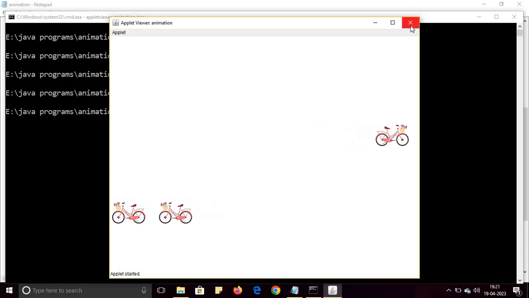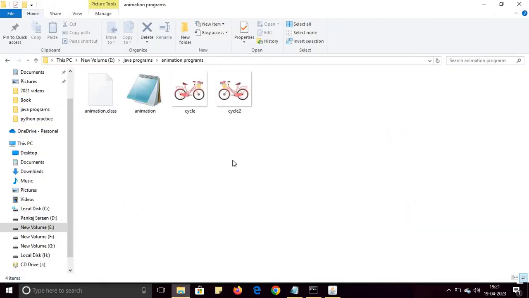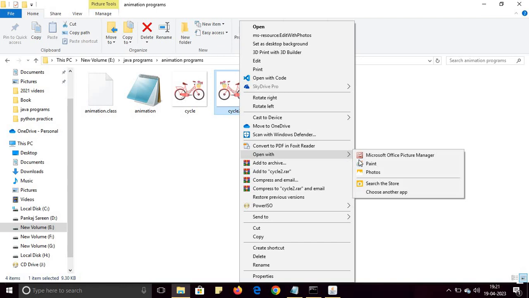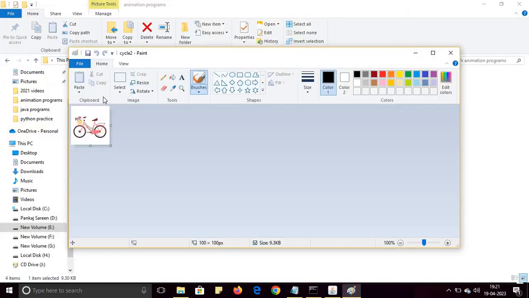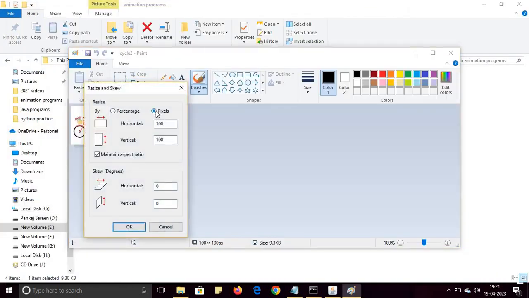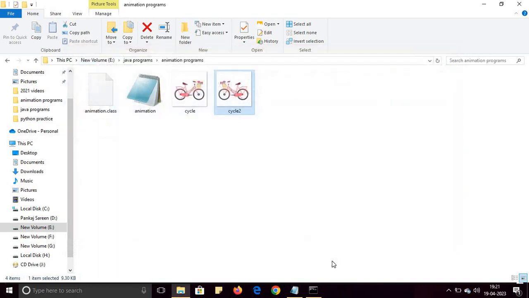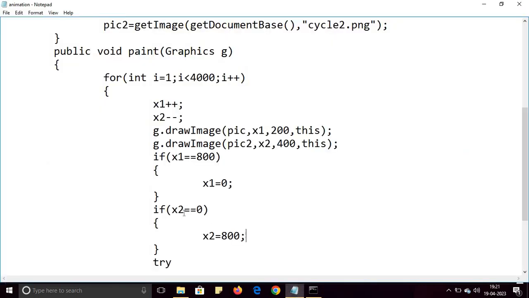Let me check the resolution of the image. Okay, go and open the image in Paint. Just wait and open with Paint and resize. Okay, and the width of the image is 100 pixels. Okay, fine, I got it. And here, apart from 0, I will use if x2 equals minus 100, then I will set x2 to 800.